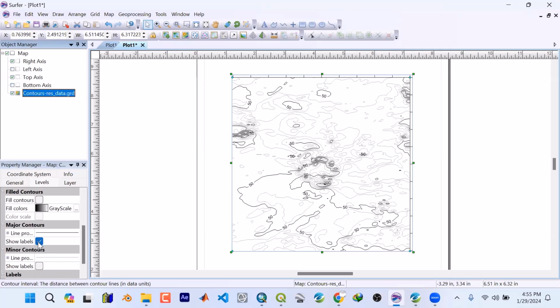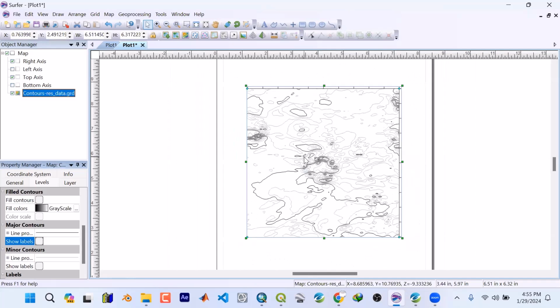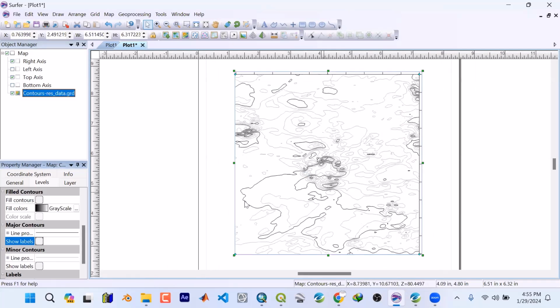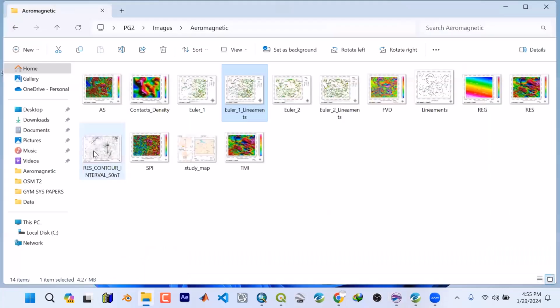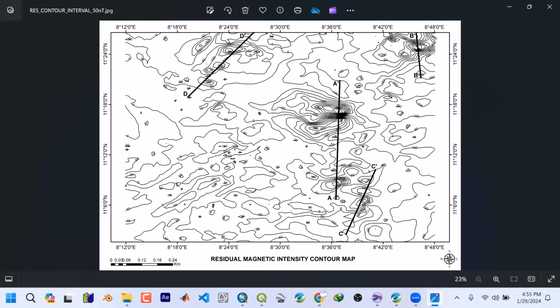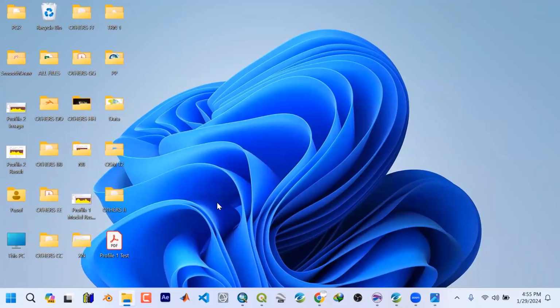Down here you see major contours. Untick this so the numbers disappear. You can see they've already disappeared. All you need to do is export this one, then open it in ArcGIS and get our map to produce something like this, so that you have a residual and can identify your anomalies right from this residual contour map. You see the residual magnetic intensity contour map. Without this line, let's try to do this line and see how to get it, so that you're able to identify the anomalies. There, we'll now see how to get the depth, which you did the other time.